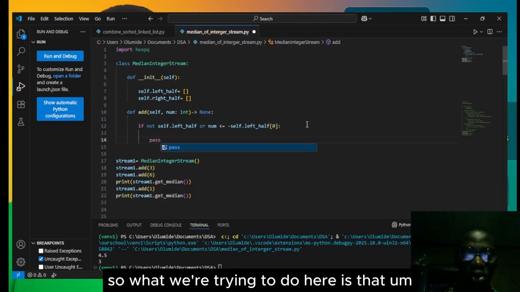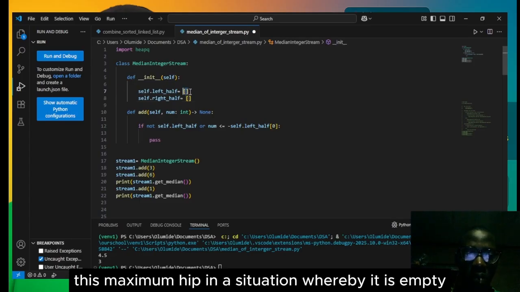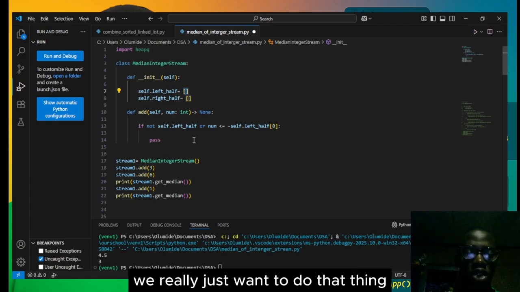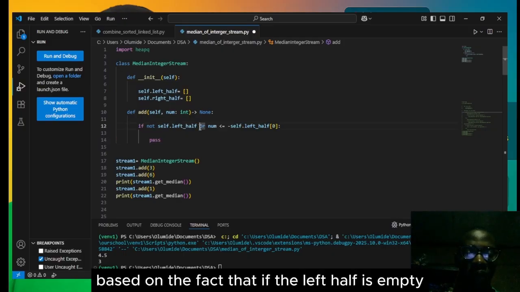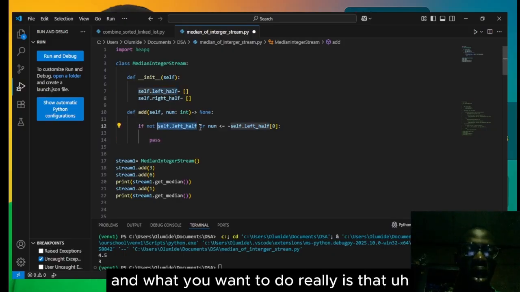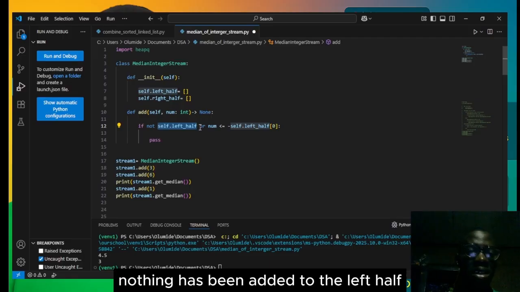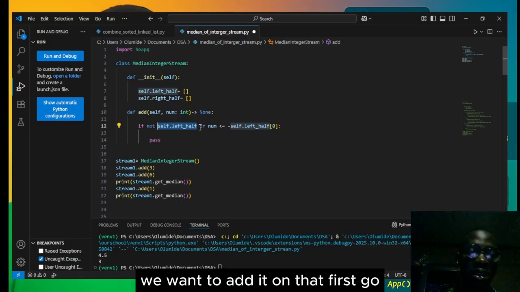So what we're trying to do here is that in a situation whereby the left half, which is this maximum heap, is empty, we really just want to add a number. Anything we're going to be putting here now, we want to do it based on the fact that if the left half is empty, that means nothing has been added to the left half, and the right half is still empty. We want to add it on that first go.